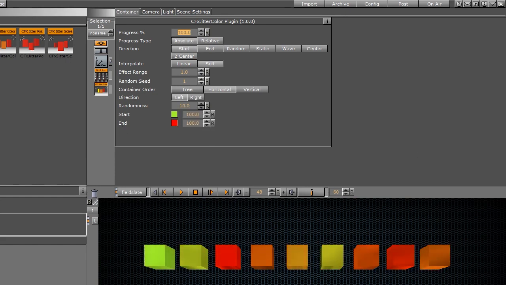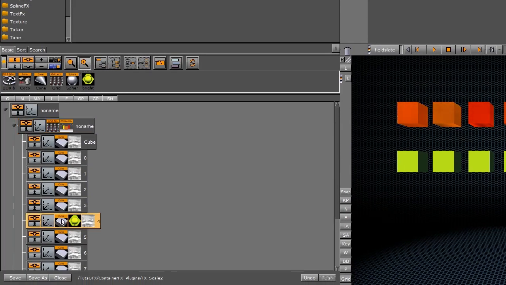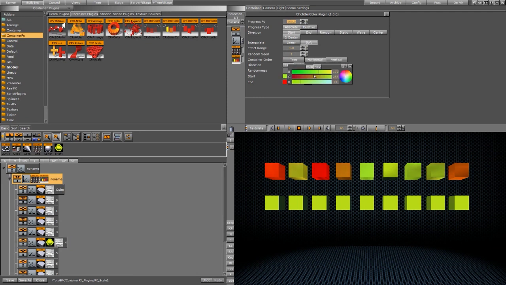The thing about this is that if you have a material on one of these cubes, it's going to override the setting within the jitter. So let me just change this to a completely different color, purple perhaps, so there's no confusion. Now we have this random green material on this color and it's not changing.